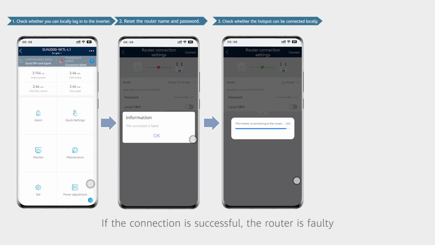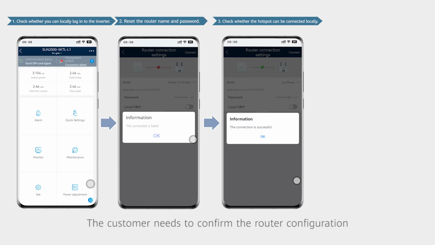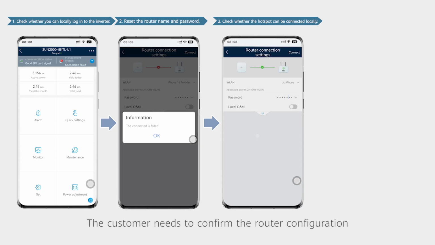If the connection is successful, the router is faulty. The customer needs to confirm the router configuration or adjust the position of the router so that it is close to the inverter. If the connection fails, contact Huawei technical support.